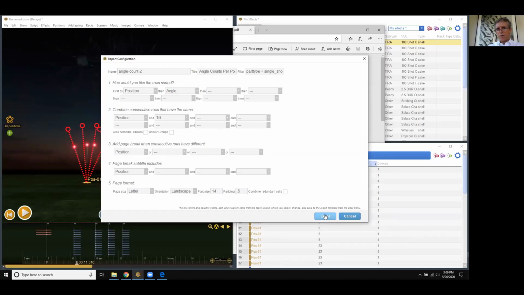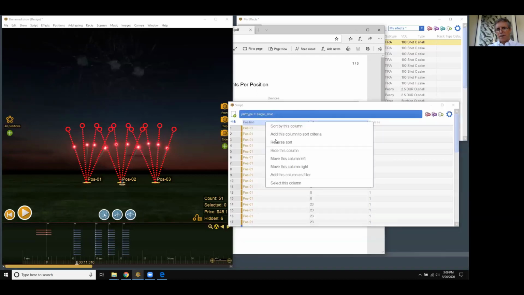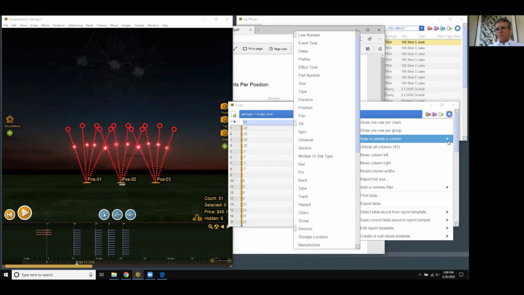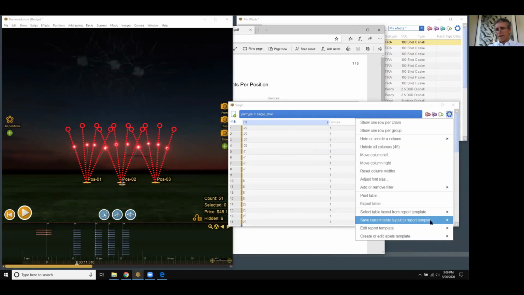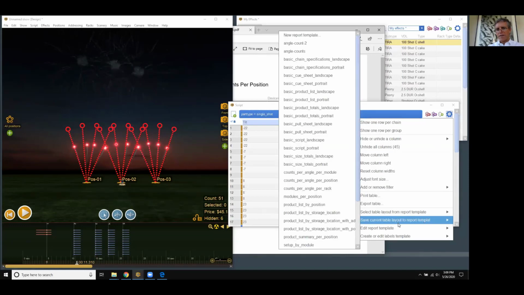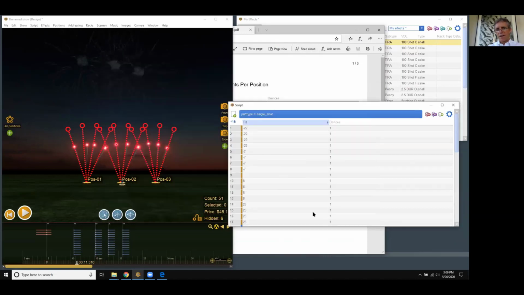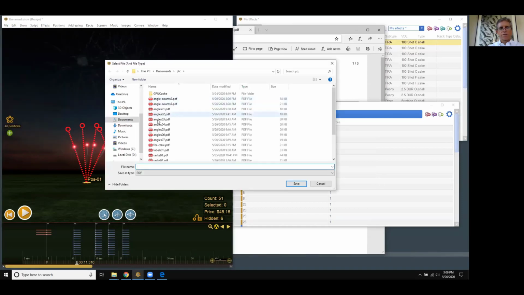I was going to remove the position column. So lastly, I'll hide the position column here. And save the current table layout onto my report template, having hidden the position column. Okay. Print this diagram or this report.